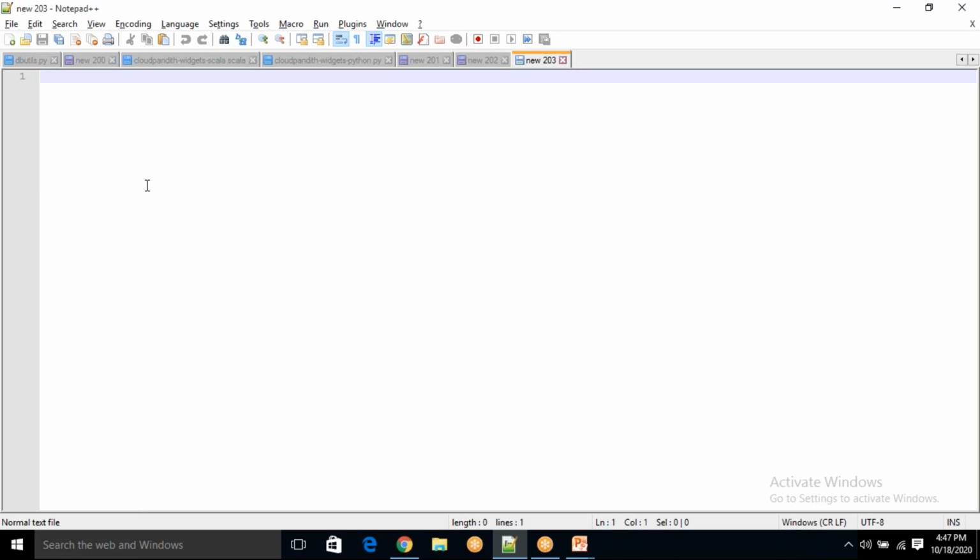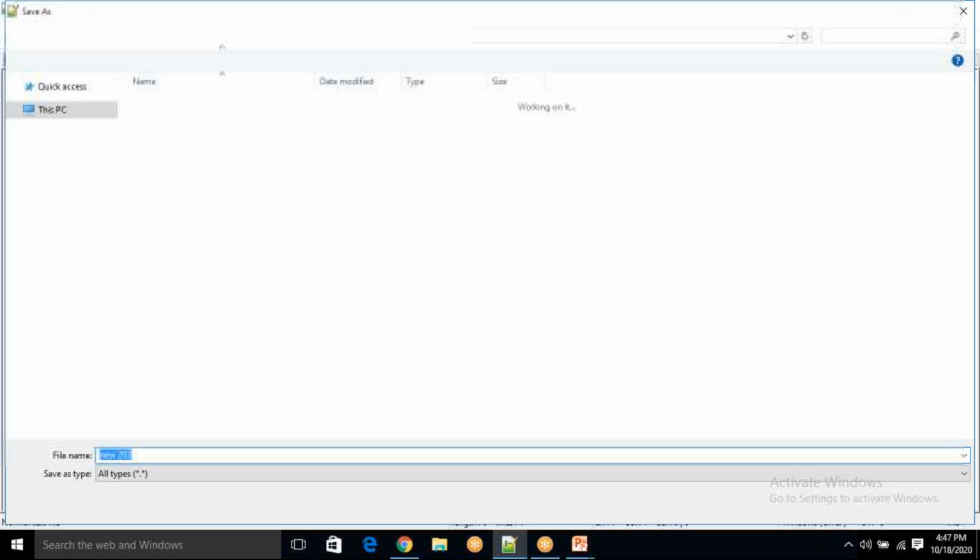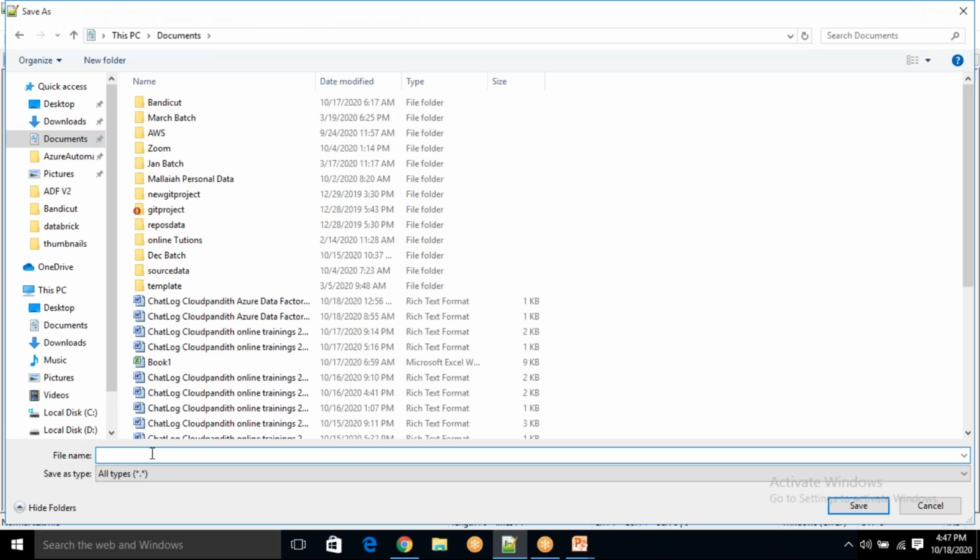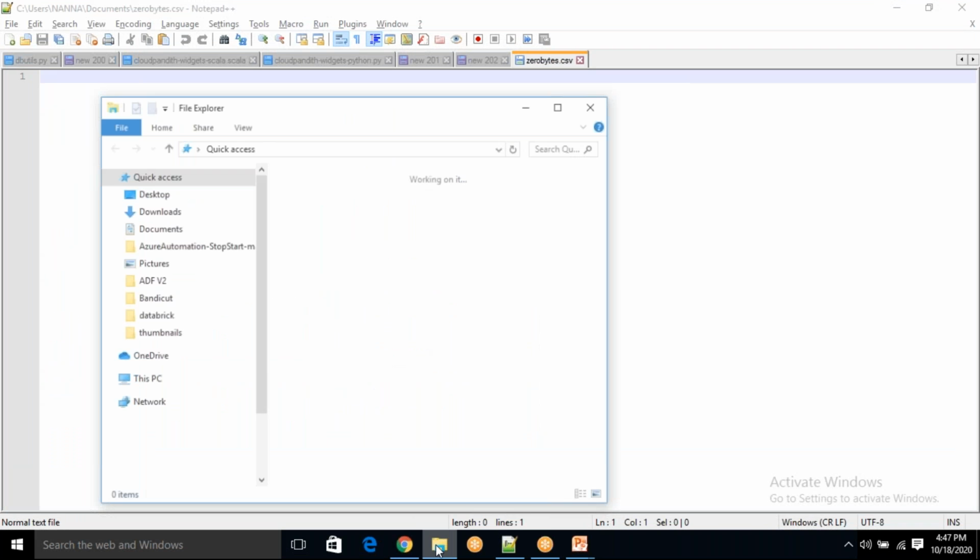Don't create it from Excel, it will be a problem. Open some Notepad, select Save As. I will create it in Documents because my desktop is completely full. I will name it no data, 0 bytes dot csv. Save it. Now let me go inside Computers.